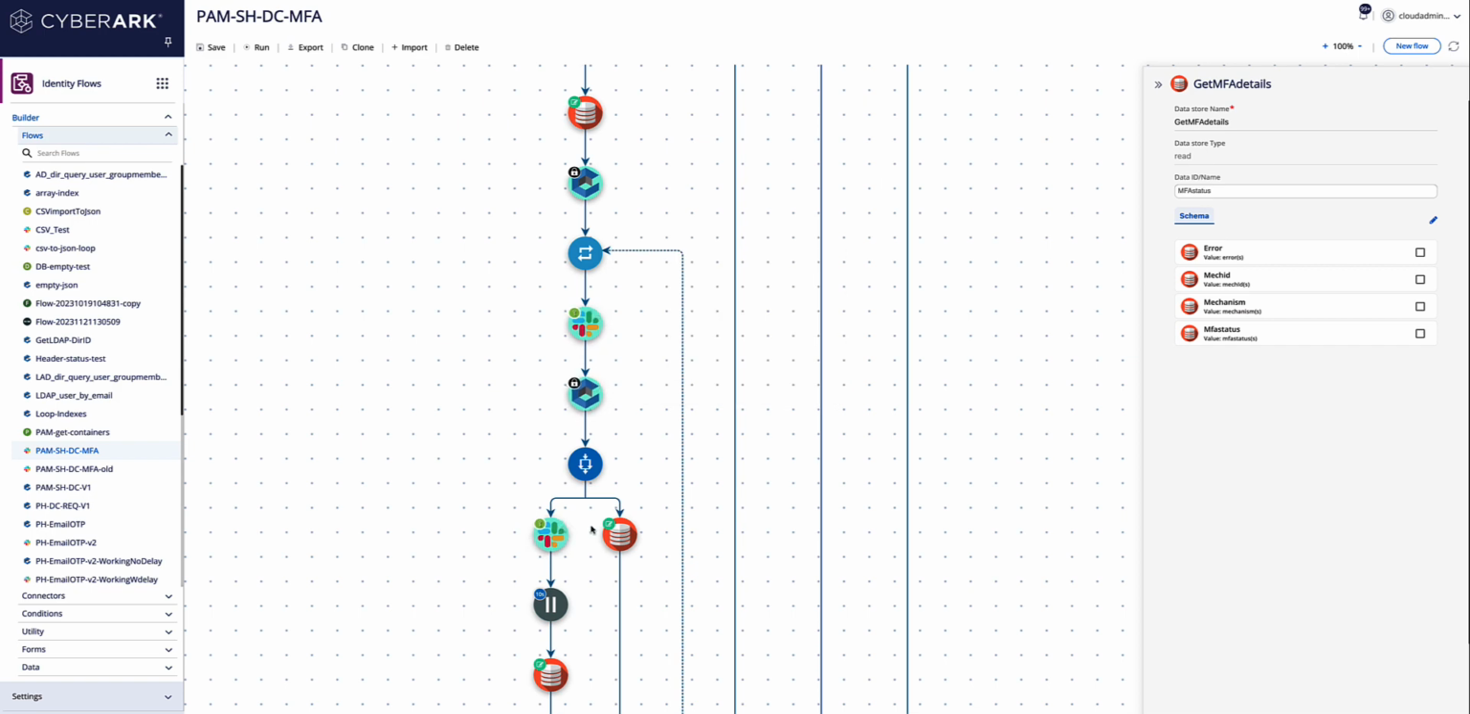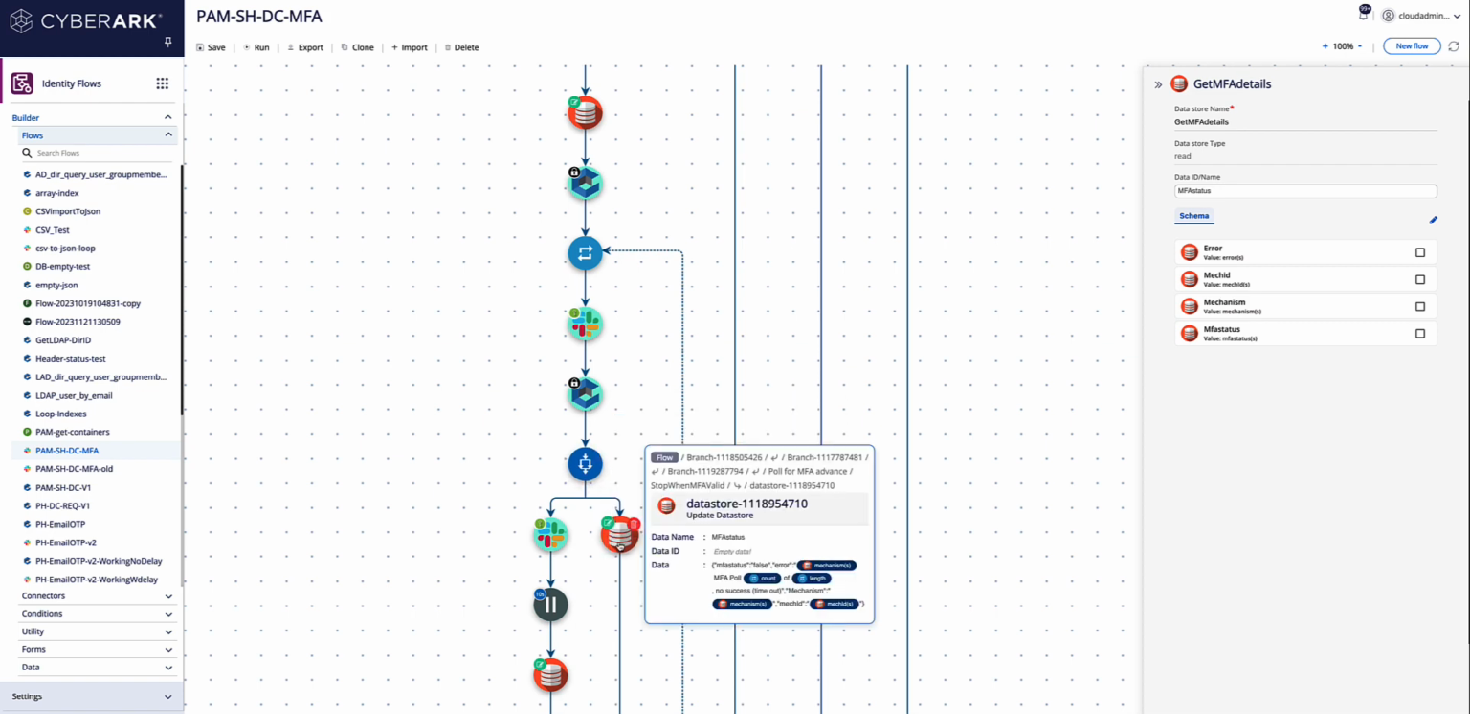You can see, for example, split decision as well, stop when MFA is valid. So whenever you make it more meaningful, it becomes easier to understand.